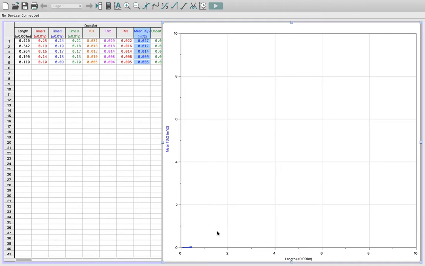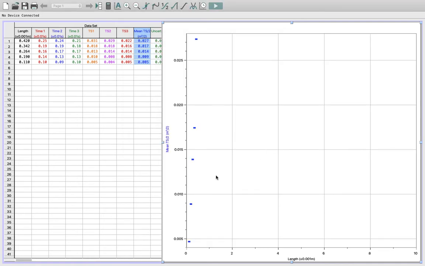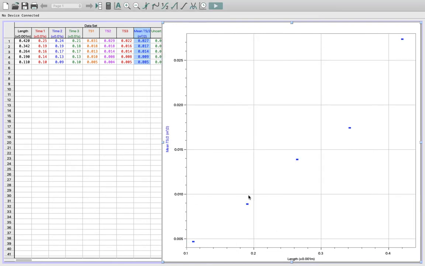There's my length. Now you can see my points are all really small down here, so in order to spread them out more on the graph, I can go to auto scale, and that spreads them out nicely along the axis. Okay, it's roughly a straight line, which is what I was hoping for.